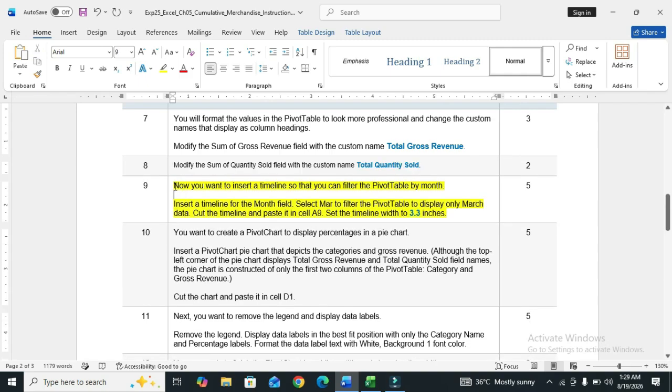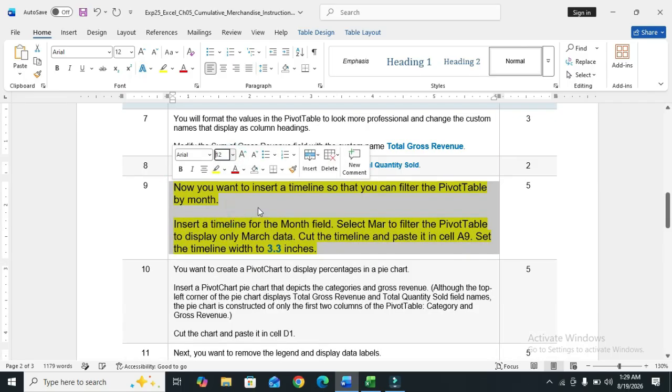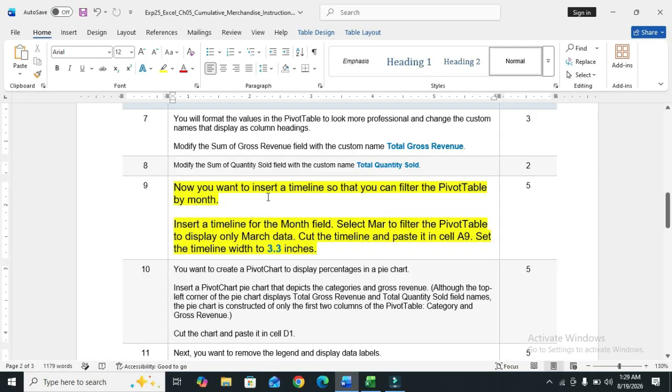Step number 9, increase the size of step number 9 and color it. So increase the size. So step number 9 is now you want to insert a timeline so that you can filter the pivot table by month. Insert a timeline for the month field. Select March to filter the pivot table to display only March data. Cut the timeline and paste it in cell A9 and set the timeline width to 3.3 inches.